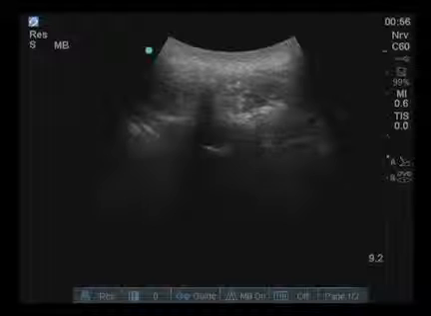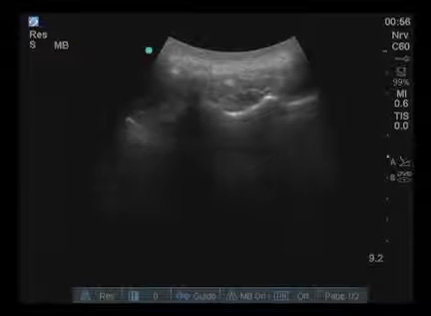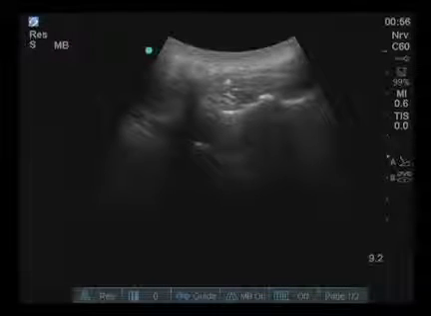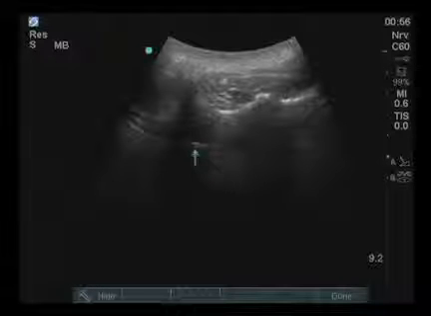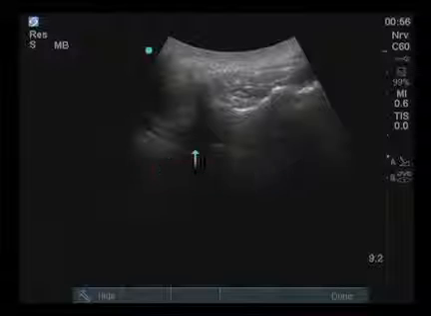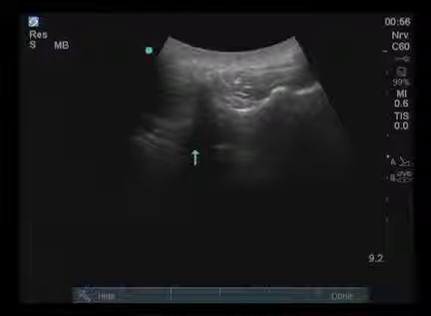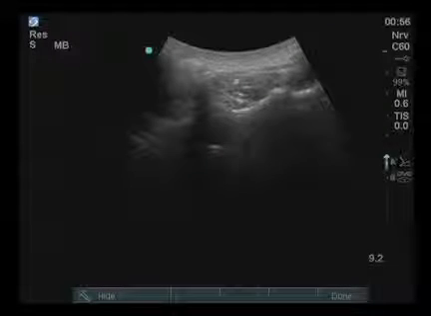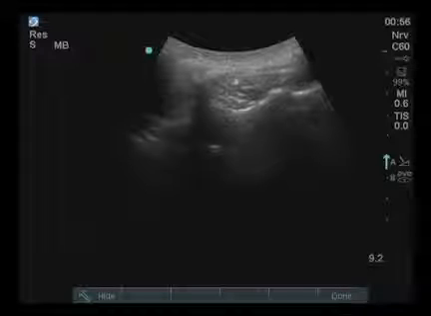This white line, and I will highlight it here, demonstrates the actual location of the epidural space. So looking off to the right of the screen, we can see that the depth is approximately 5 centimeters in this particular patient.